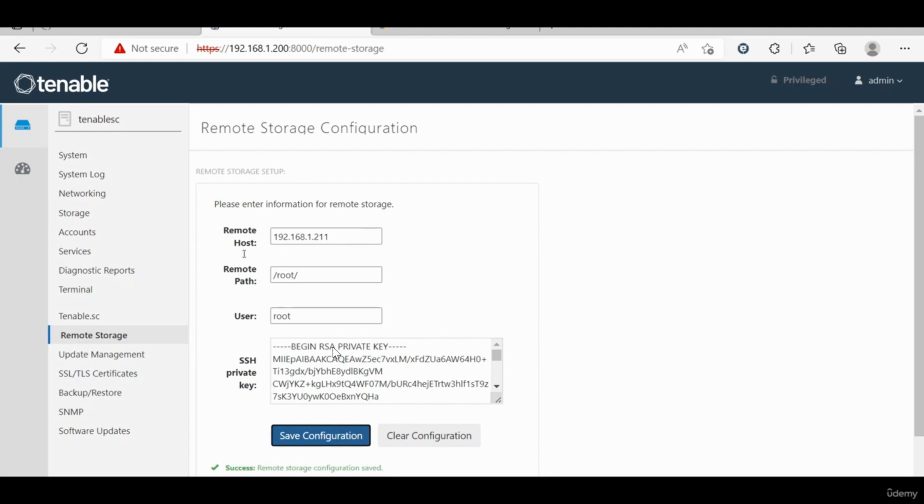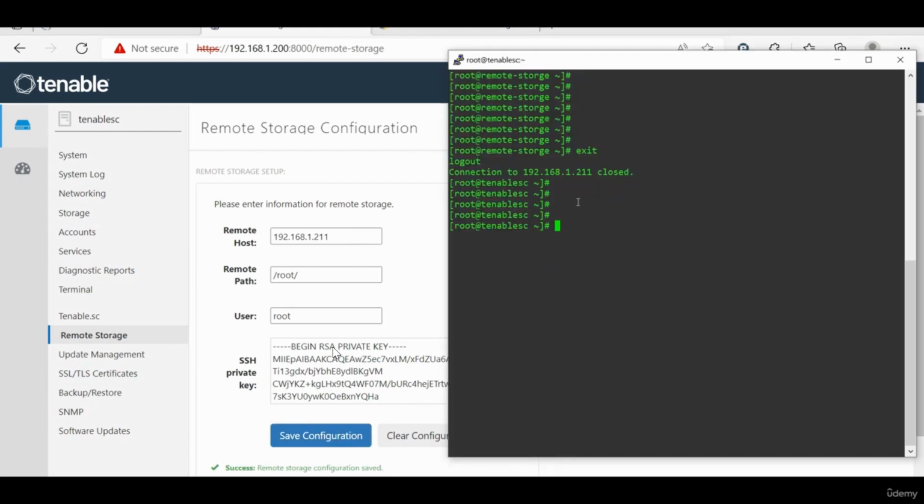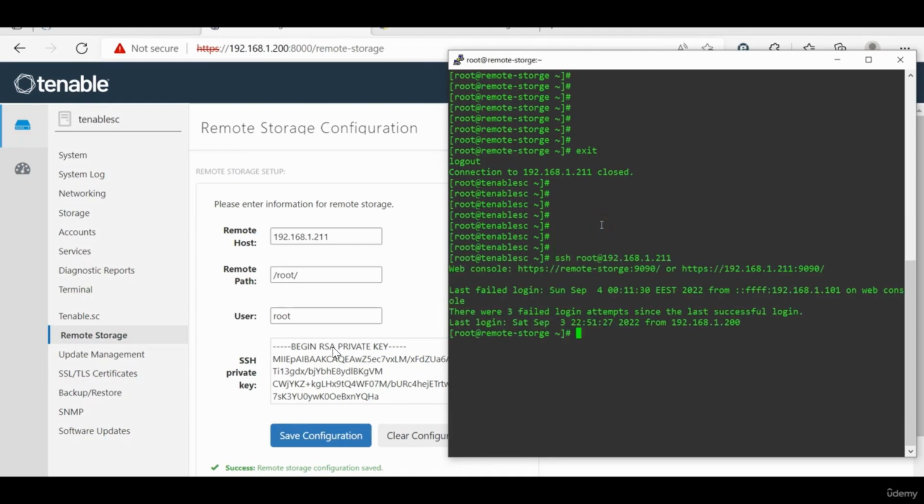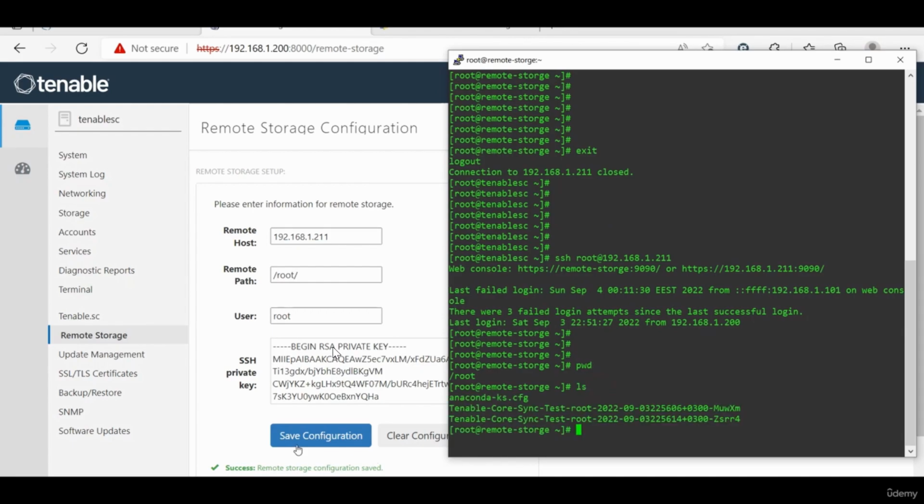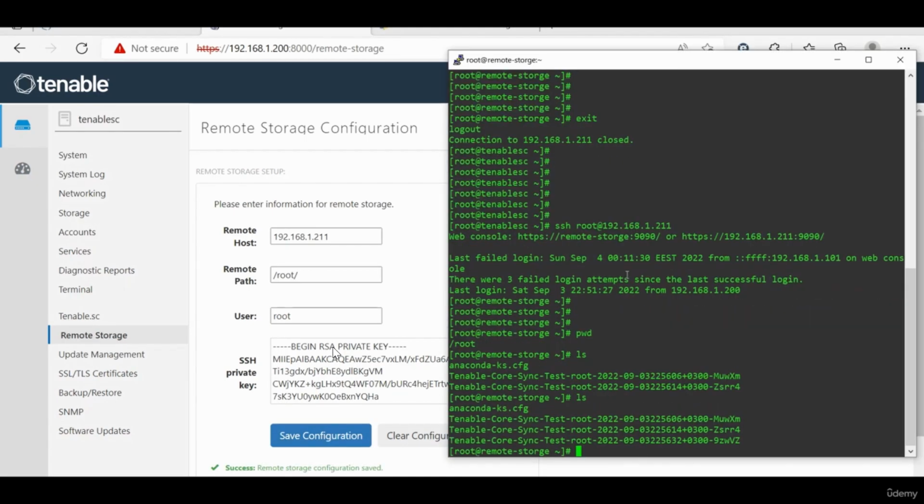To make sure that this configuration is working properly, you need to go to your remote storage server and go to your directory, the root one in our case, and type ls. You will have the Tenable core sync test. Every time you press save, you will have this file here. You can remove it if you want, but I like to keep it for the records.